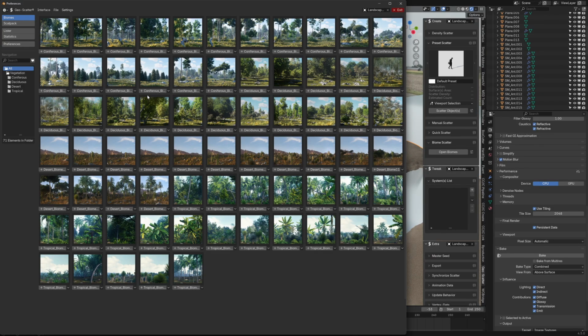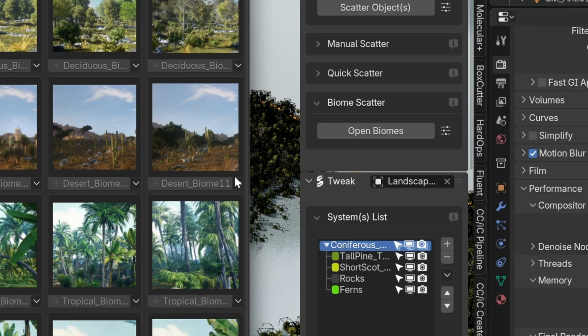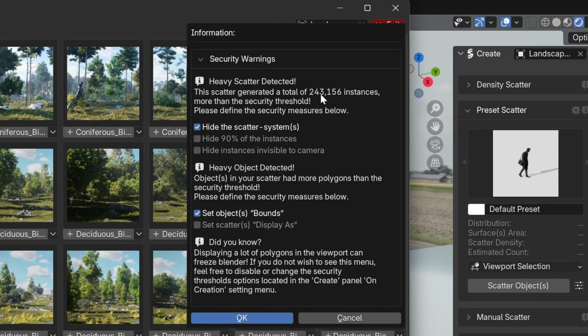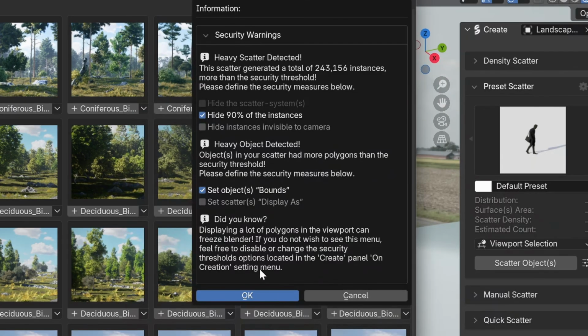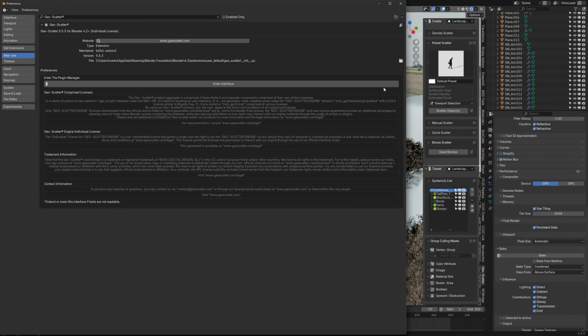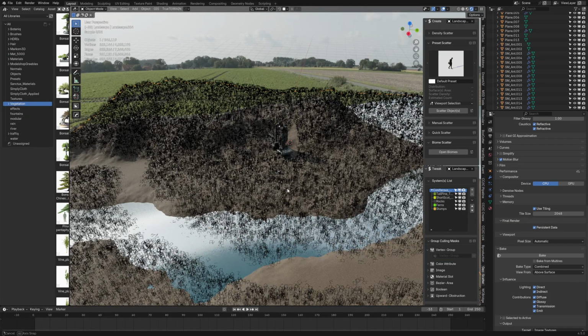Let's go and add one. Let's pick a biome that my computer's going to hate me for. This one. Oh my goodness, I can see it loading in the background. Sorry, computer. 243,000 instances. Yeah, let's just hide the scatter system for now. Actually, hide 90%.